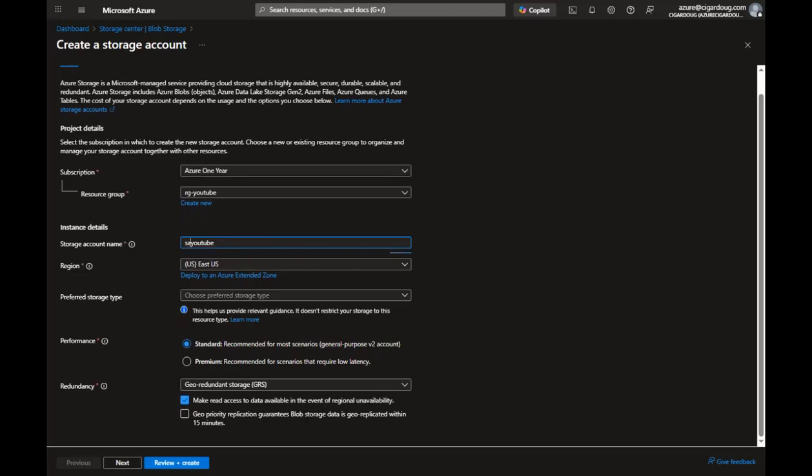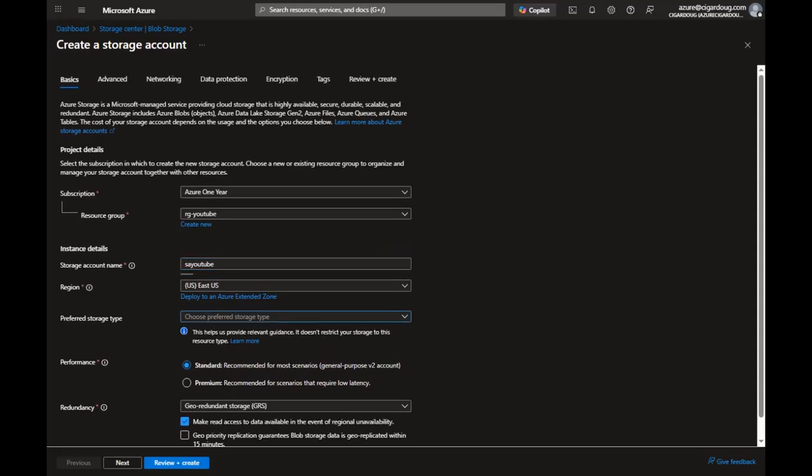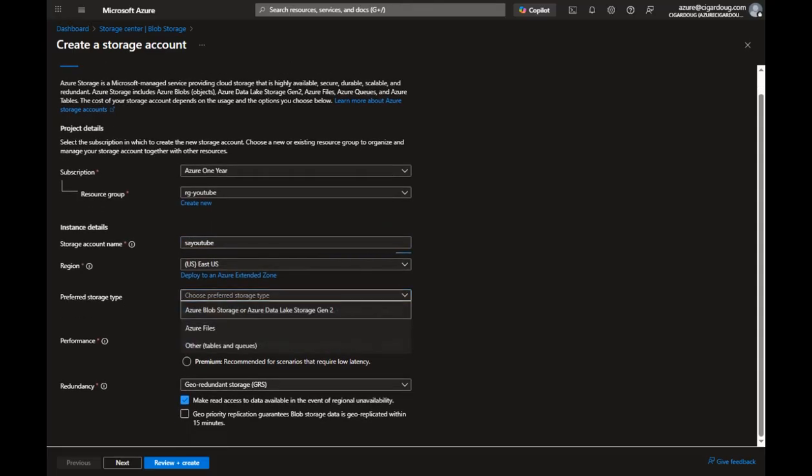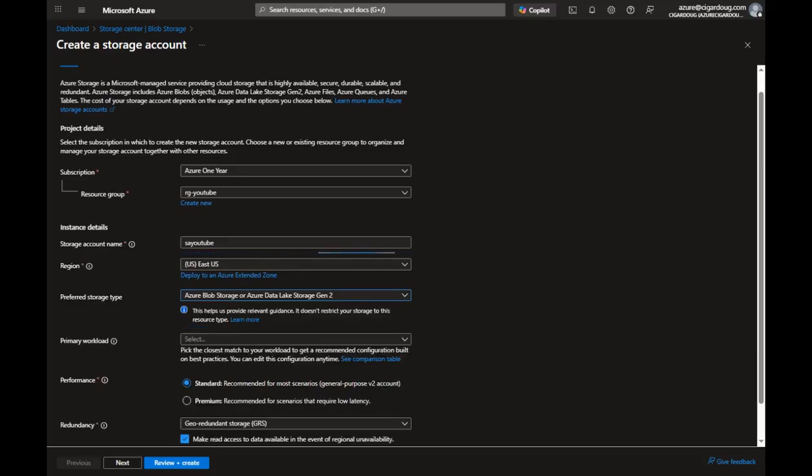We talked about regions before. You pretty much choose one closest to where you live. Our preferred storage type is going to be Azure Blob Storage or Azure Data Lake Storage Gen 2. Really, it's going to be Azure Blob Storage. This is not as important as it once was, but since we're going to be working with blob storage or with data tables, that's the best one to choose.